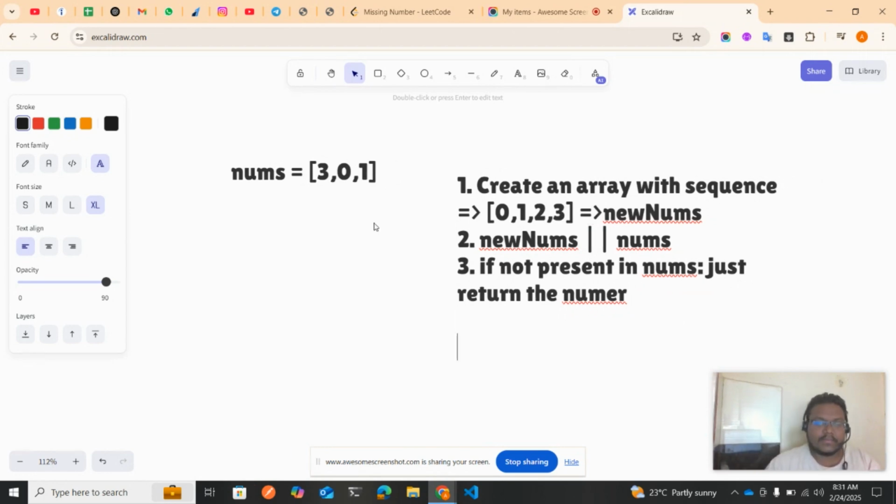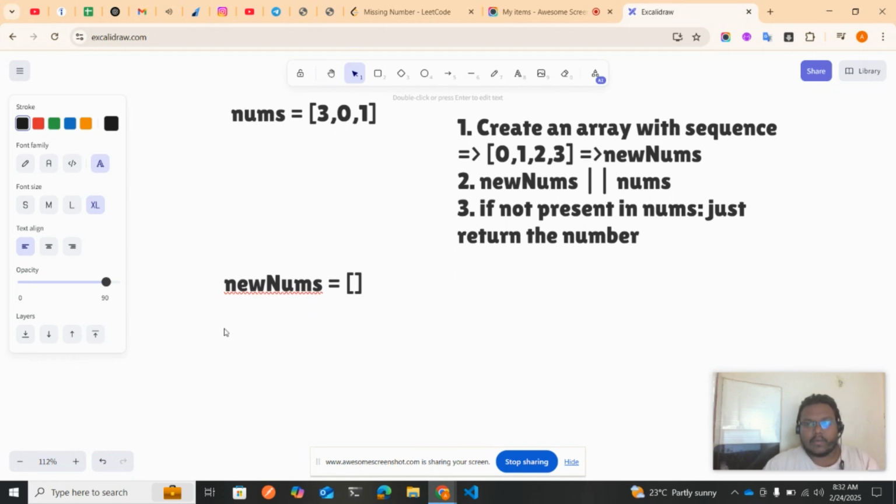Okay, sorry, it's number. First we need to create an array, so new nums is equal to an empty list, we'll be getting it. Then we need to create a sequence for this particular array. How can we do a sequence? We can use range, directly with a for loop: for i in range of. What is the length we need to get from this particular nums array? That length we need to use.